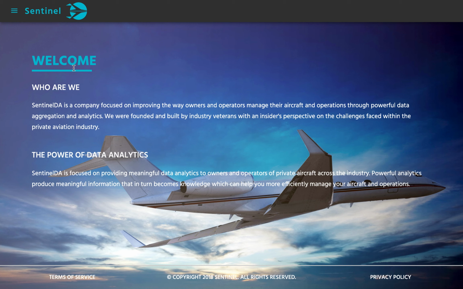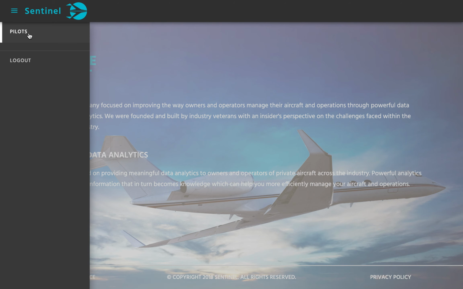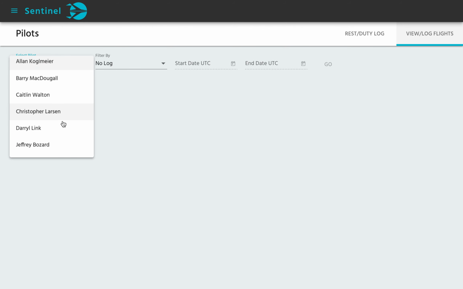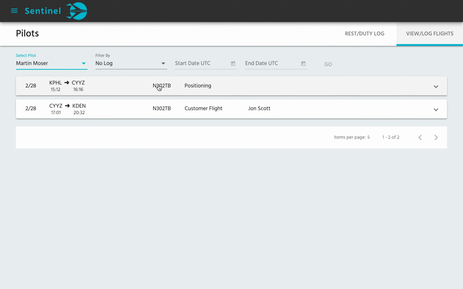When you want to log a flight and log your requirements in Sentinel, after you log into Sentinel, simply click on the menu if you can't already see it, and click on Pilots. Select your name out of the list, and you will be presented with a list of upcoming flights and flights for which you have not yet completed a duty log.